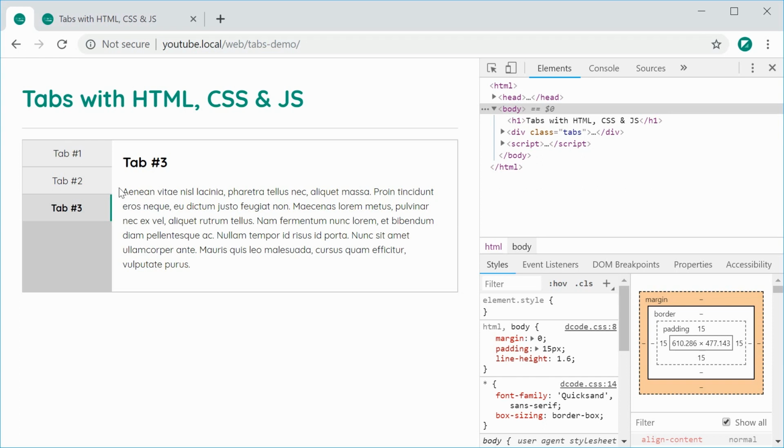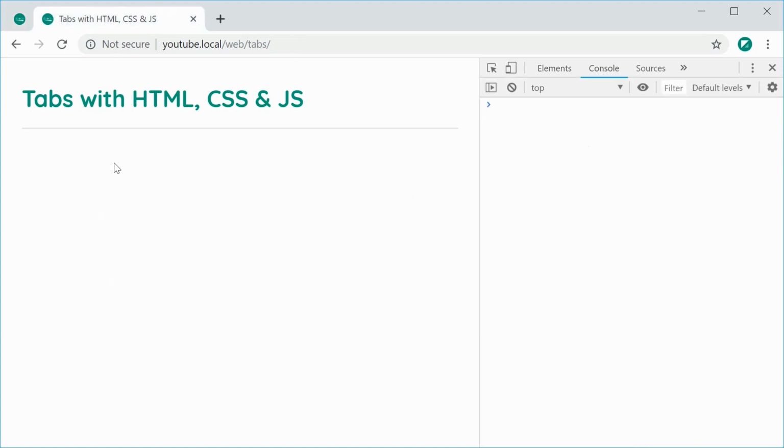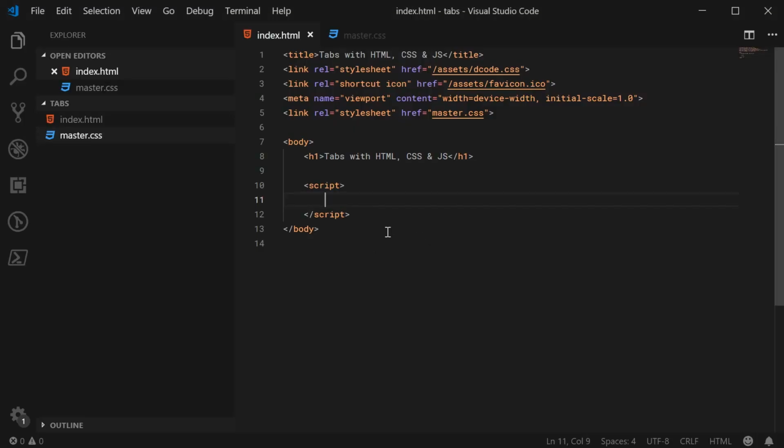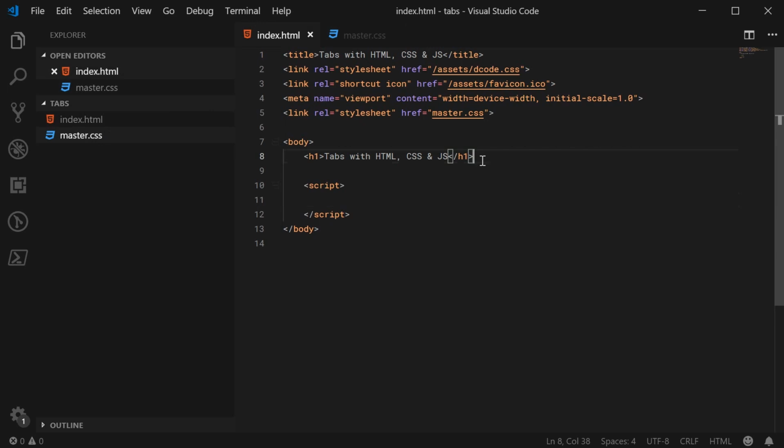So let's go inside this empty document right here and begin from scratch. Okay, so let's go inside Visual Studio Code here, and we have here just this blank template file with, of course, included also a master CSS file, which is also blank. Okay, so let's go inside the HTML and begin on the HTML structure.